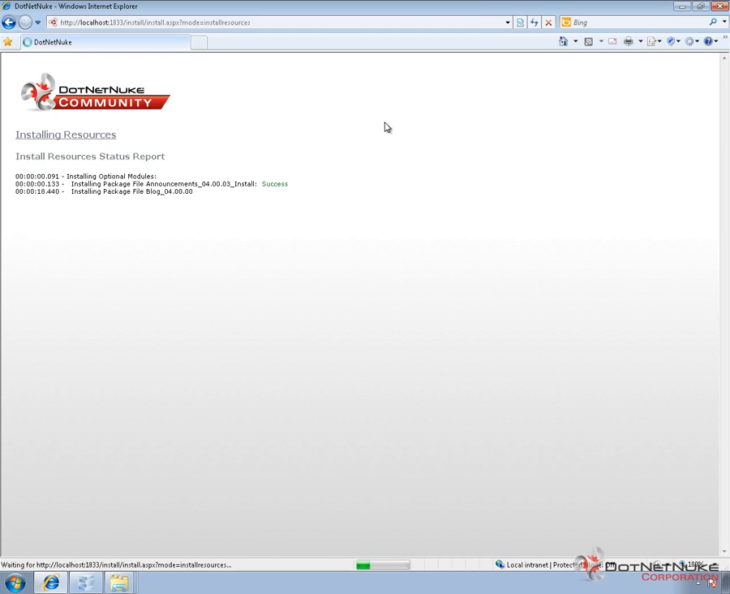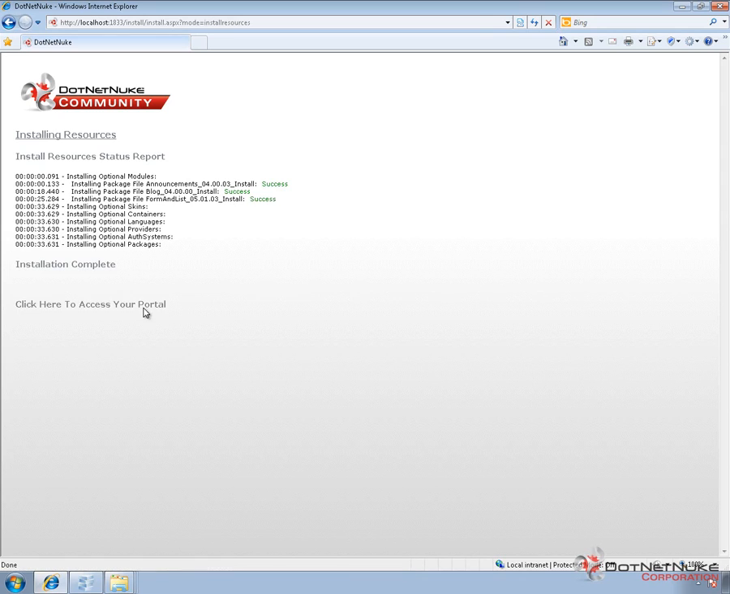So we can see the announcements module is completed. It's now installing the blog module. And then after the blog module, it will install the form and list module. And once that's done, we should be able to see a message that tells us the installation is complete, and we can click on a link to take us back to our website. So that has gone through and now installed the announcements, the blog, and the form and list module.